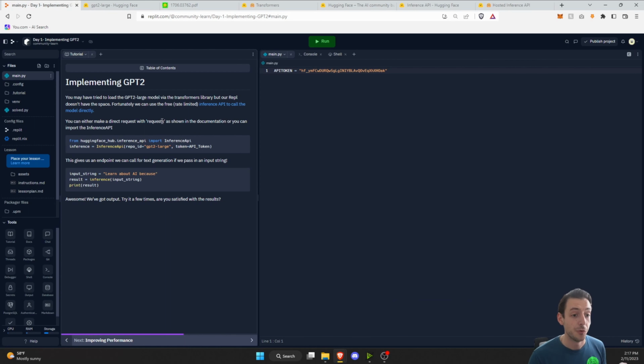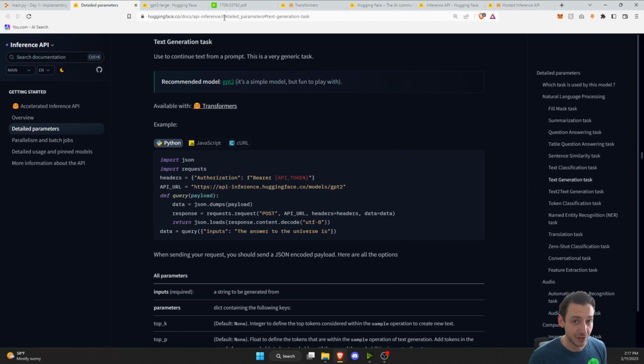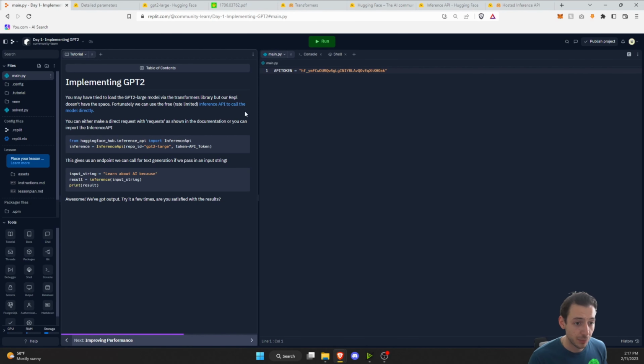That's okay. We can use the free rate-limited inference API to call the model directly. When you come in and check out the inference API documentation, you can look at the detailed parameters section. And here we're looking at task generation. And you can see an example request. We could do this example using the requests library, but another solution is you can just import the inference API library from Hugging Face Hub and use inference that way.